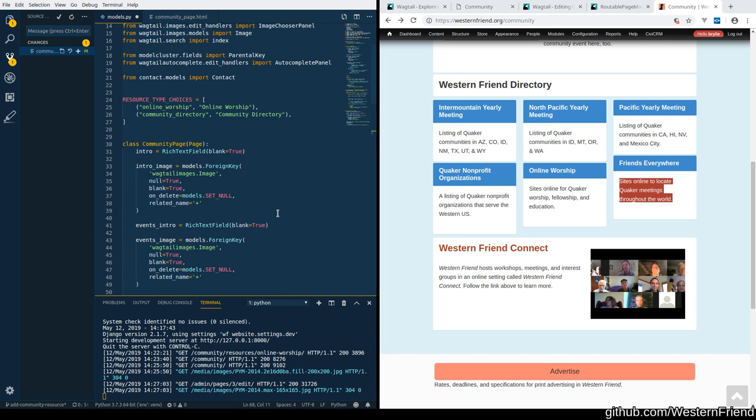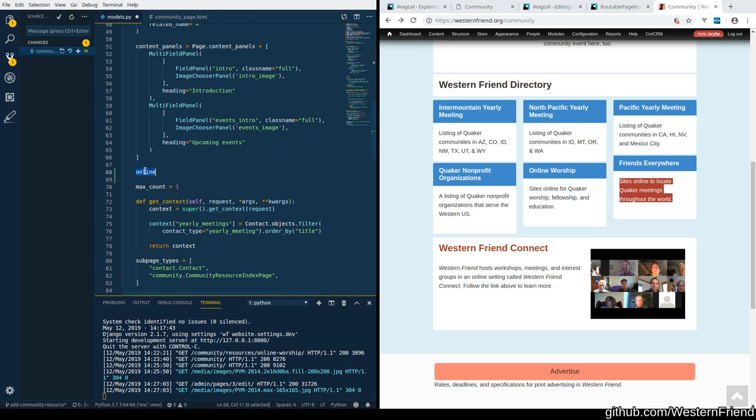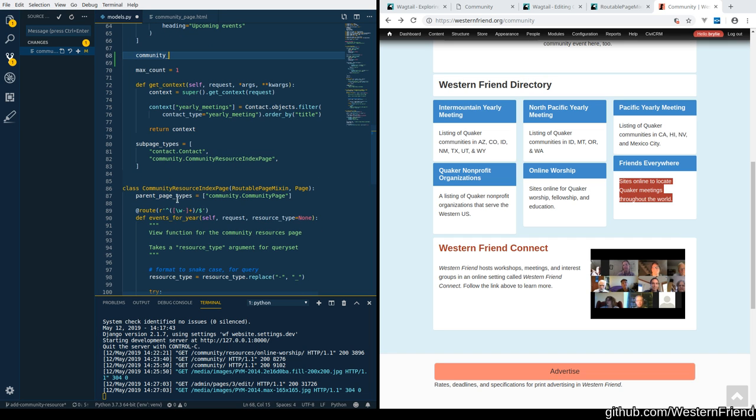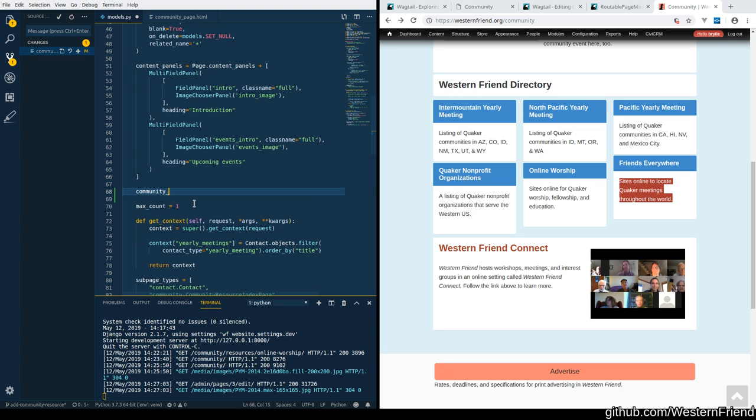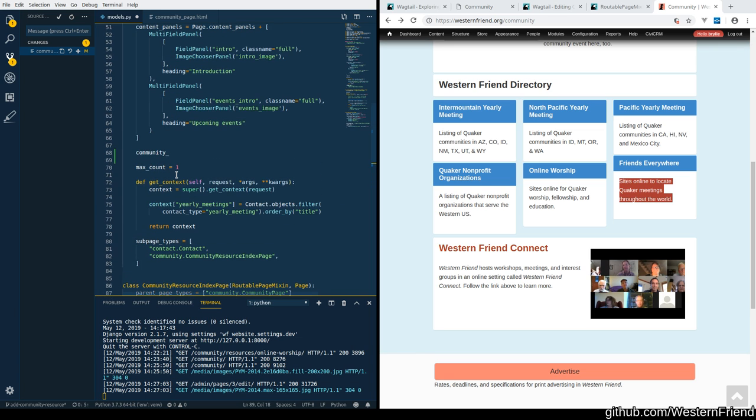Okay, so I know these are constants. I can rely on them there in the code, so I don't need to create a placeholder. What I'll do is call community... What do we call it? Resource index page. That should only have one. Max count one. There should only ever be one community resource index page.